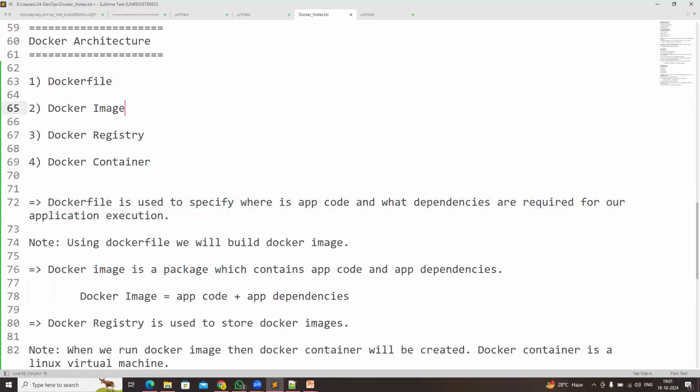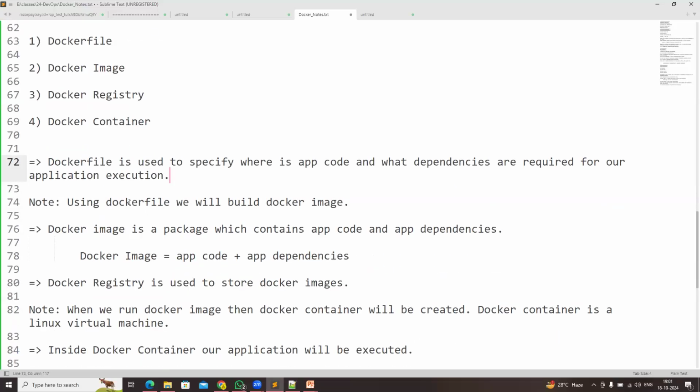Who will write the Docker file in the project? Either a developer or a DevOps engineer can write it, depending on our project. Nowadays, mostly developers are writing the Docker files. Okay. So once the Docker file is available, using the Docker file, we will create a Docker image.